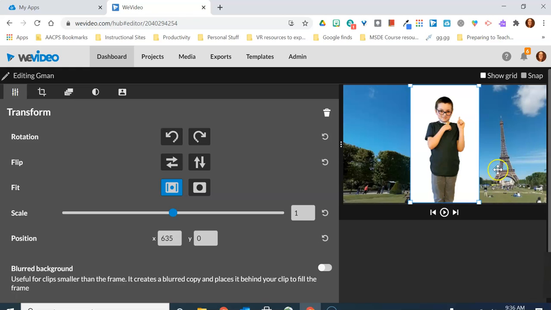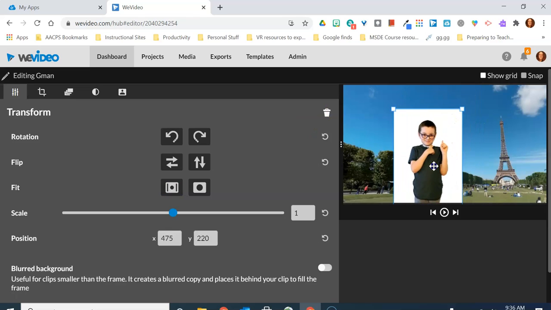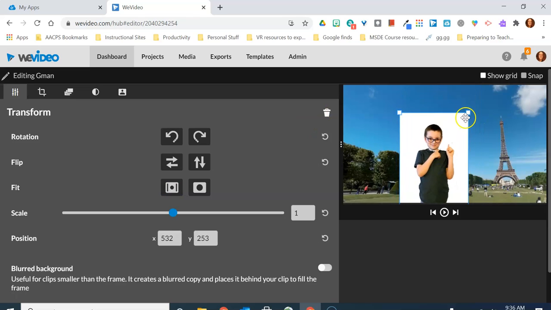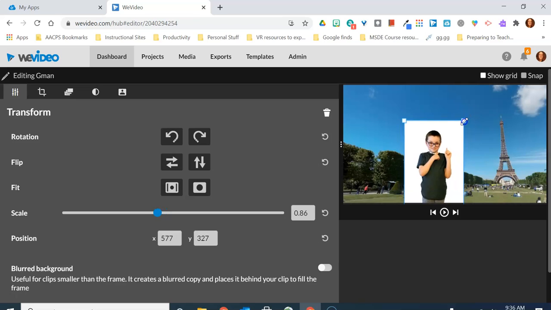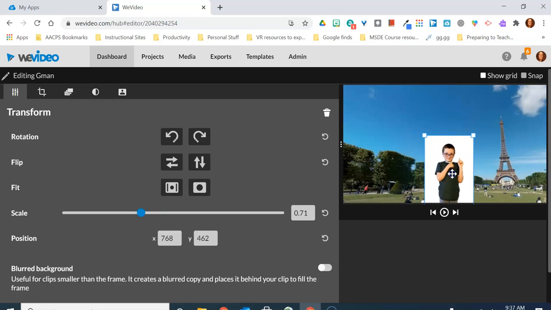I want him kind of moved down a little bit so he actually looks like somebody pointing up towards the Eiffel Tower. So what I'm going to do right here on this very first icon here to transform is I'm just going to click on the image and I'm going to move it down a little bit, and then I'm going to use these resize handles in the corners and I'm just going to make it a little bit smaller. And then I think I'll move him over just a little bit closer to the Eiffel Tower. So these are the types of changes you can make in terms of resizing or repositioning your image right here on the transform option here.